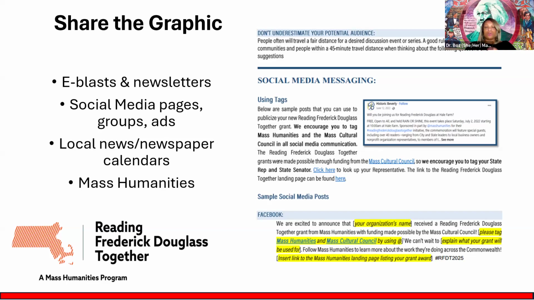And then you want to share with your local news and newspapers, not just through a press release, which I'll talk about next, but also just putting it on their community calendars. A lot of news organizations and newspapers have community calendars that you can add this information to. And you most certainly want to share the graphic that you created with Mass Humanities. That can be shared through our communications manager, whose information I'll share shortly.